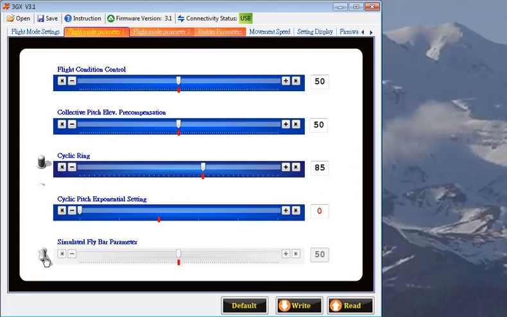There's also a switch here for setting up simulated flybar parameters. The default's disabled. I've not found what that does, nor am I really interested in setting it up to act like a flybar. So I'll move on from that one.